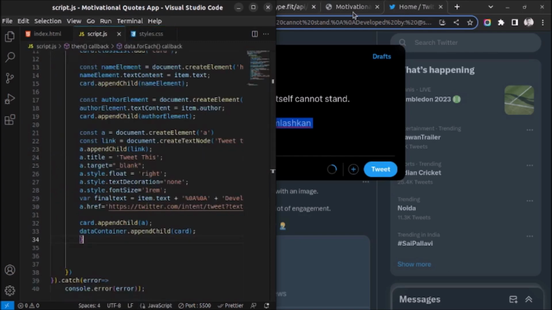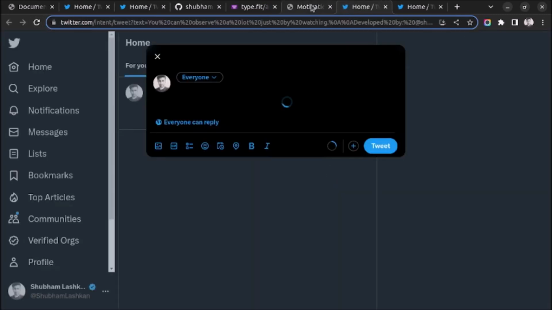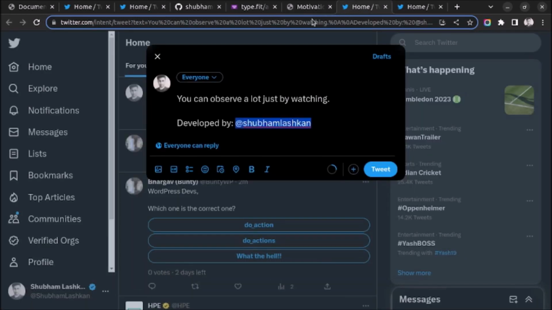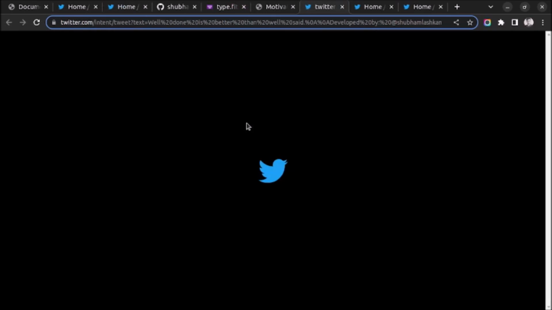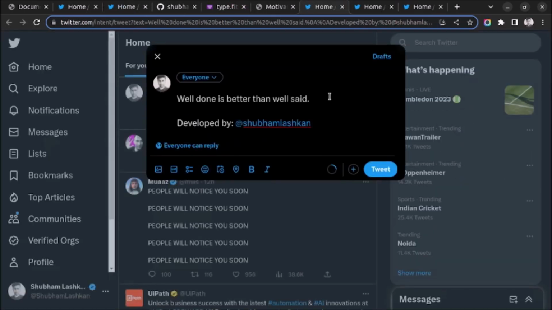So let me just test if it is working or not. I'll just refresh it and click on the tweet this button. You can observe a lot by just watching. Let me just click on some more random buttons to verify it. So as you can see, it is working properly.